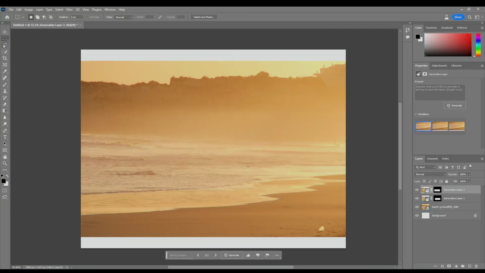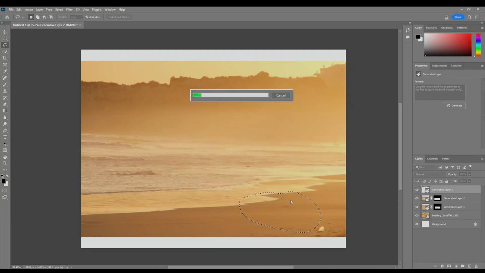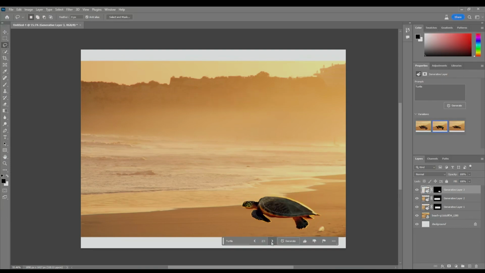Now we can add some more items. I want to add a turtle right here. Let's add a turtle, and I'm gonna click generate once again. Let's see. Okay, so these are the results. The perspective does not look correct right here. Same for this one. I think this one looks alright. So the turtle, it looks like it's on the sand itself.